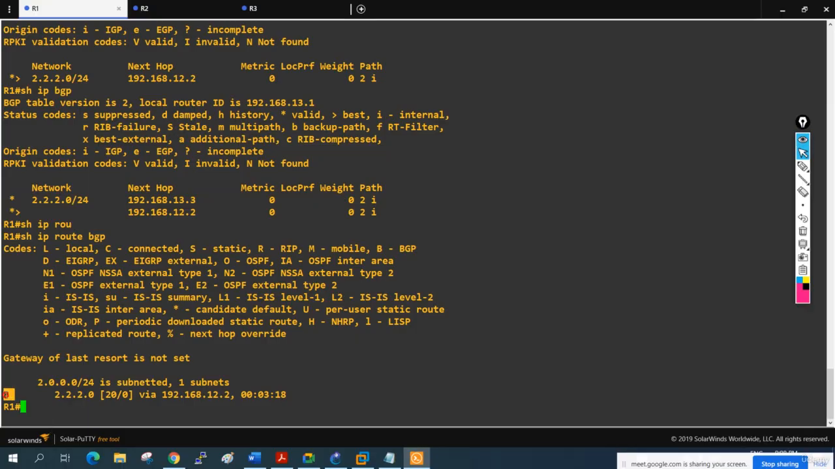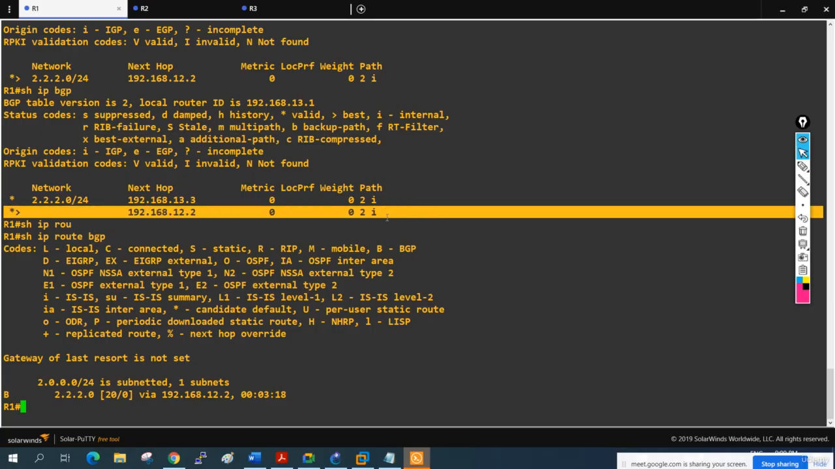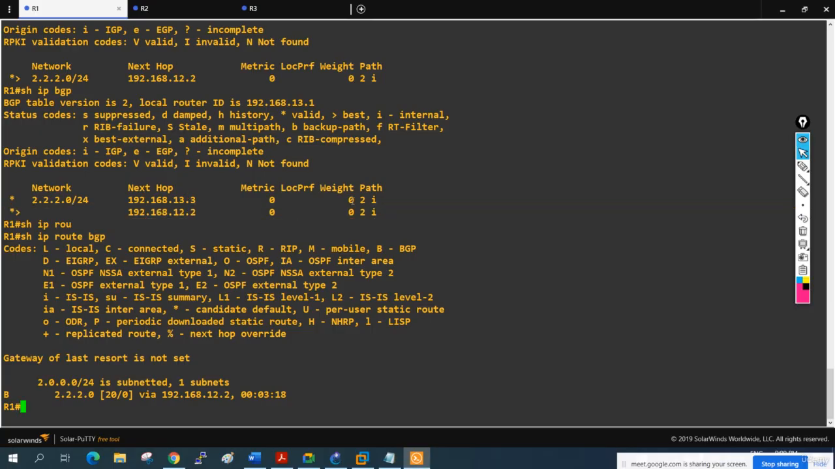B means BGP. B stands for BGP. If you see here where we have B, B is nothing but BGP. So this route goes in as BGP. Now we will see why this one is going. Why not this one? They check the weight. Weight is equal. They check the local preference. They check all the attributes. At last they compare the router ID.